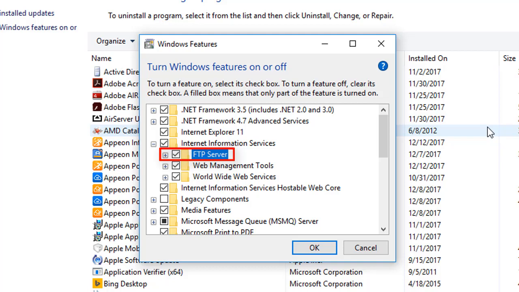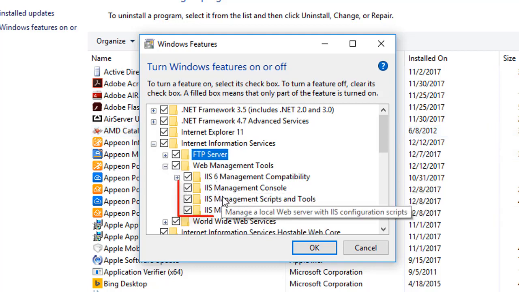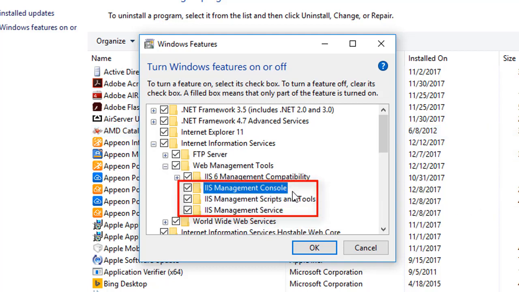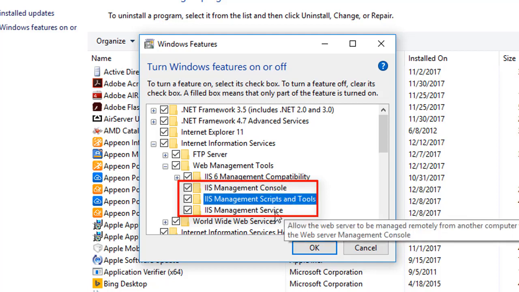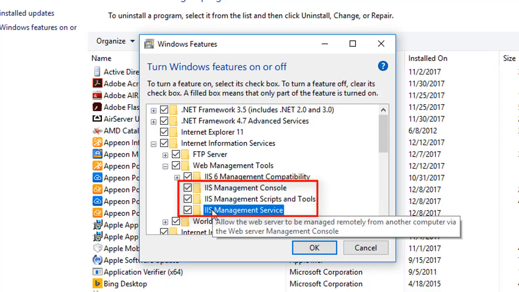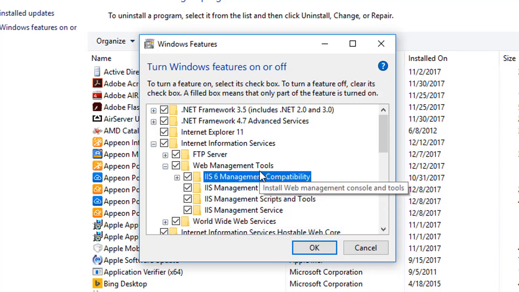because that can be used in later application projects. For web management tools, you'll see here that we should have Web Management Console, Management Scripts and Tools, and Management Service. Those three should be checked. IIS management compatibility is optional. You only need to check that if you're using remote desktop into a machine that contains an older version of IIS. In the case of Windows 10, I'm actually using IIS version 10, so I really didn't need to check this, but it doesn't hurt.